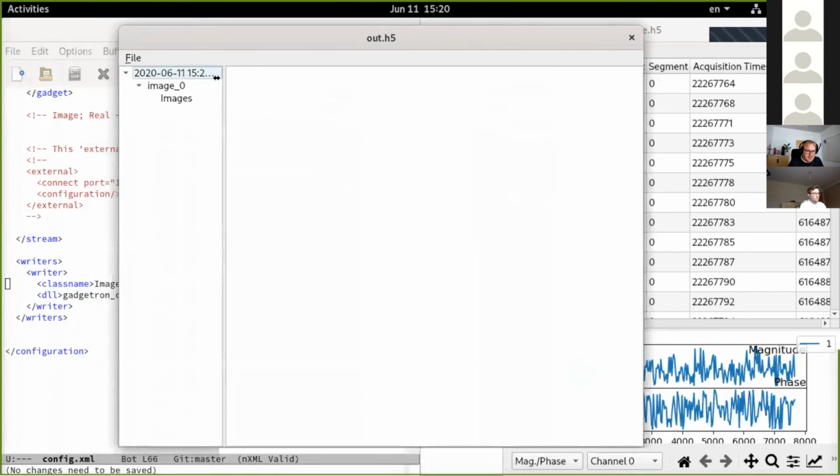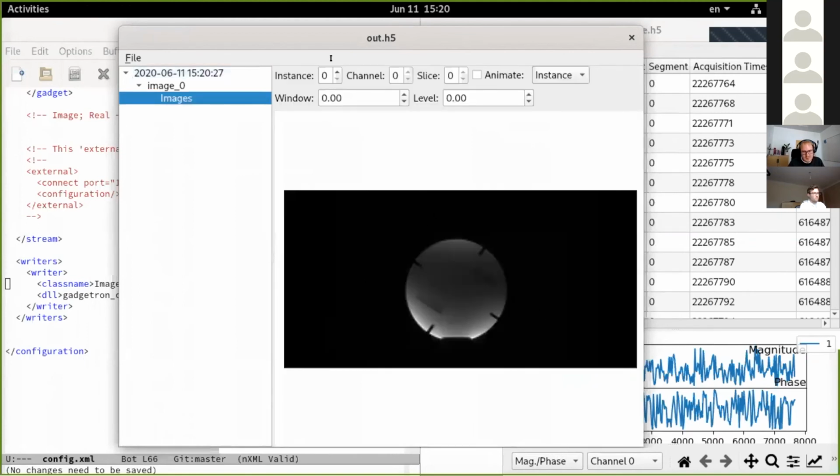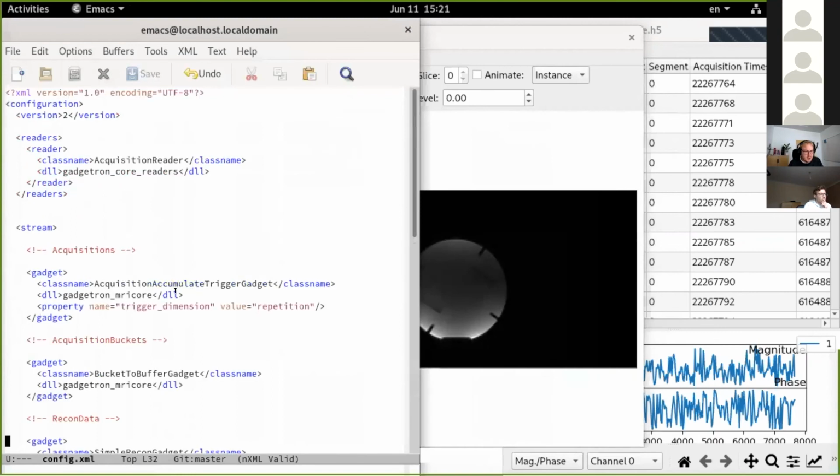You can see there's a data set. It's named after now, and it has some images in it. So these are the images, and there's 10 of them, and they're almost the same because that's the nature of this data set. But that is full circle on this reconstruction.